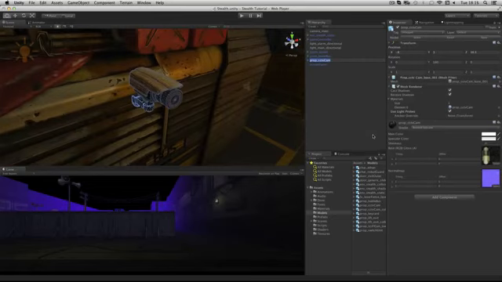The next thing our CCTV camera needs is a frustum. When the player is detected within this frustum, the alarm will sound. We want to start by adding the collision mesh to the camera. We need to make it a child of the camera body.